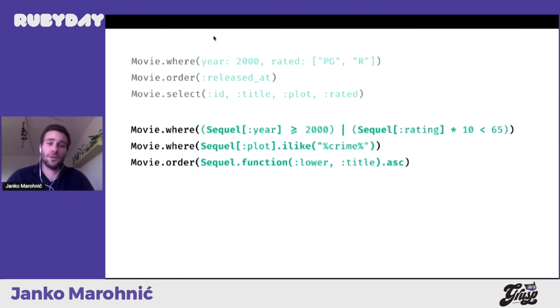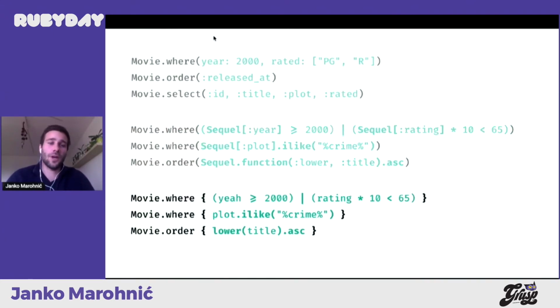If this API is too verbose for you, you can also use SQL's virtual block syntax, where you pass a block to a query method, and then SQL will use method missing to instantiate identifier and function objects onto which you can then call methods like normally.